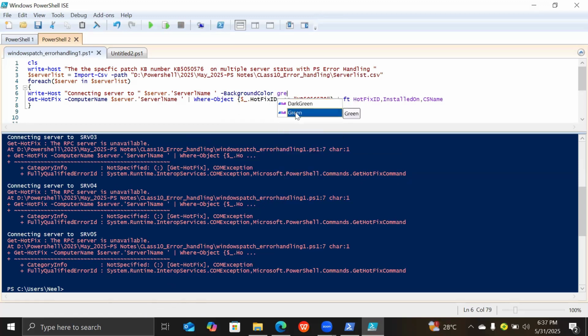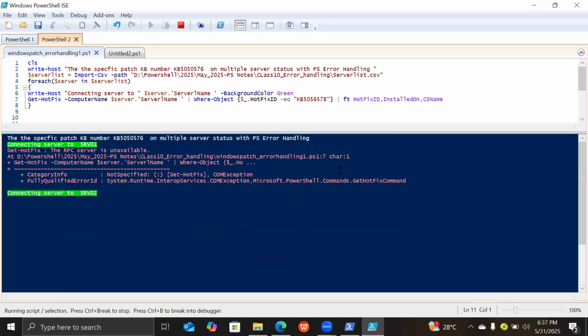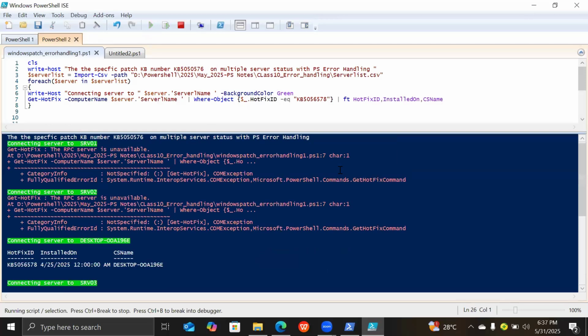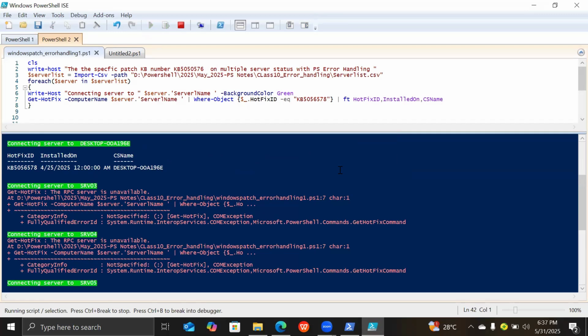Let's see how my script is processing here. Connecting server to SRV01, it's getting error. Yes, we know this. We are getting error. And the third server is executed. It exists and its information is given to me. And the fourth one is also getting error. The fifth one is also getting error.